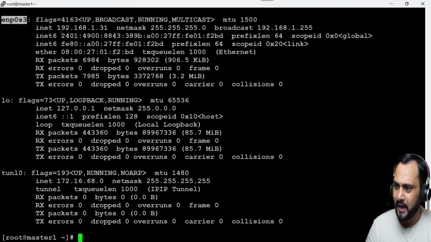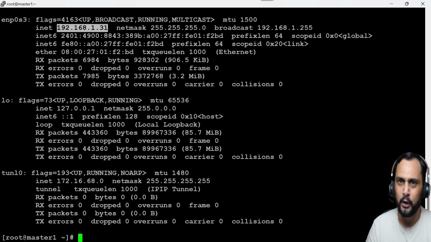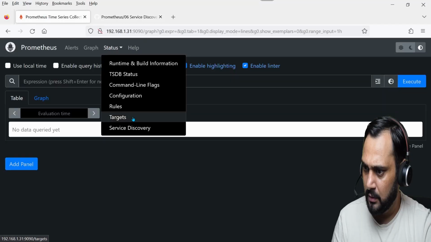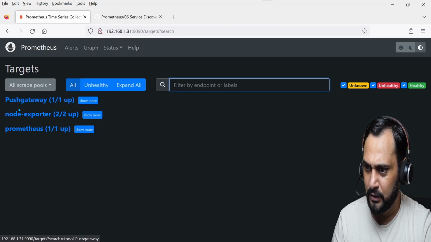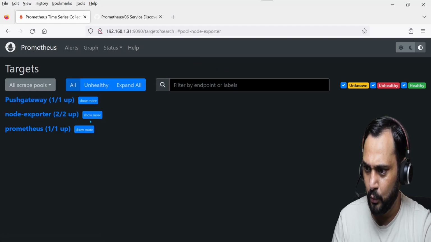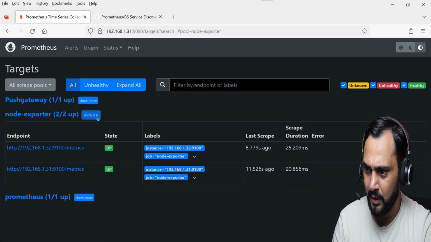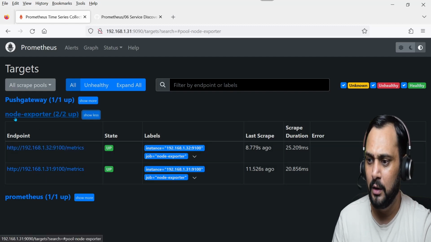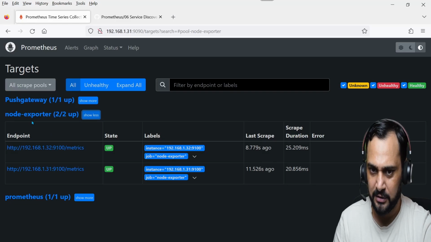This machine has the IP address of 192.168.1.31, and 32 is my worker node 1, where I have installed the node exporter. Let me show you on my web browser here. If I click on Status, Targets, as of now we have node exporter on two machines. If I click on show here, I can see 32 and 31. We have two machines where we have installed the node exporter packages, right?